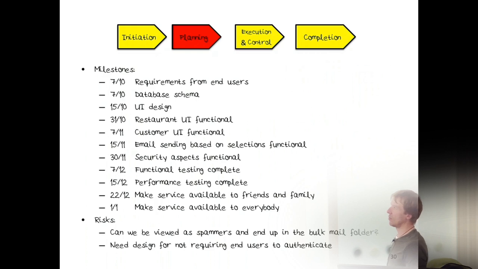Milestones. So in a week, we should have requirements from end users, and we should also have the database schema. A week later, UI design should be done. Two weeks later, the restaurant UI should be functional. A week after that, the custom UI should be functional. A week after that, email sending based on selection should be functional.